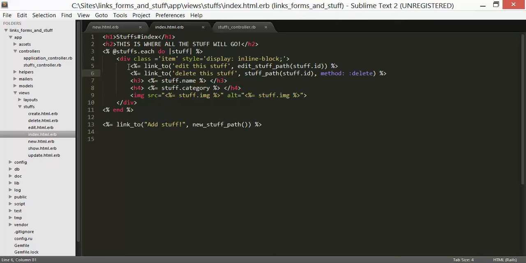So I'm using the link to function here. This is a Rails function that takes parameters and generates HTML content for you. So once again, edit this stuff is just what I want the link to say. The first parameter of this function is just what I want the link to read as, what I want the blue letters to look like, to be very basic. Purple after you click on them. And then the second parameter is the actual URL you want to put in there.